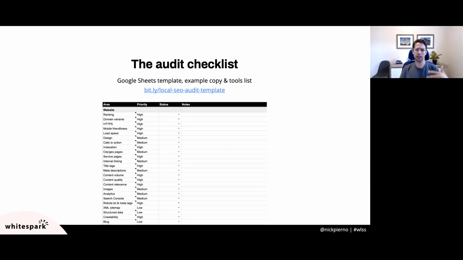So this process essentially revolves around a checklist, and the full version includes things like GMB, citations, reviews, and that's in addition to about 30 website-specific areas that it covers.